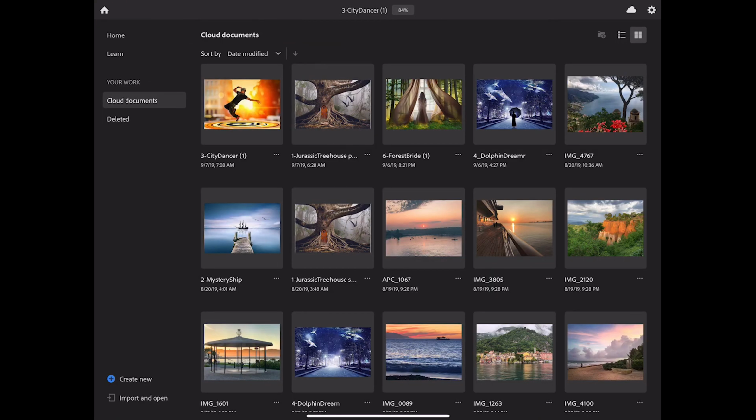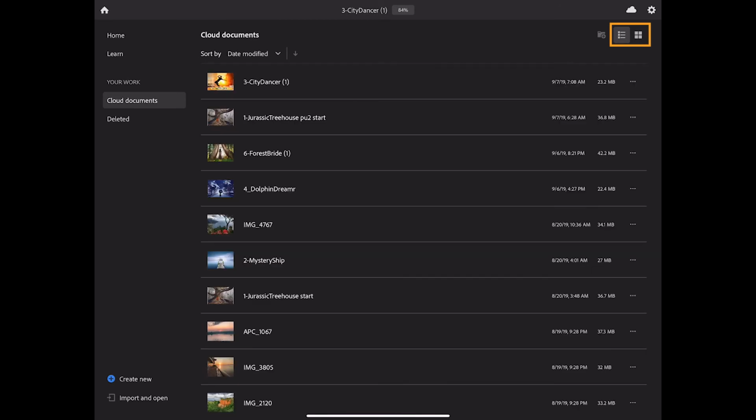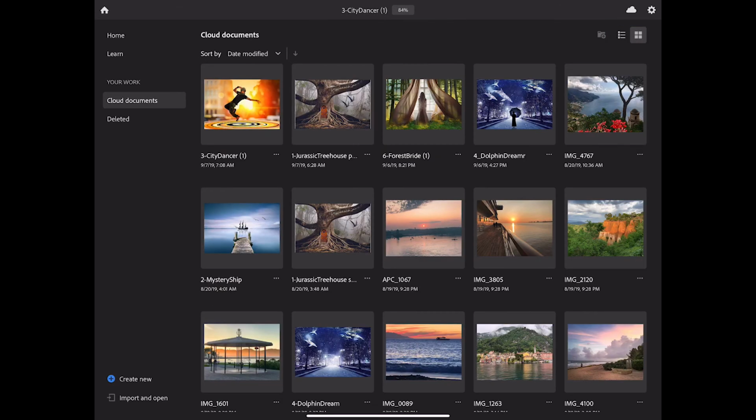The Cloud Documents Organizer helps you manage and organize all your cloud documents. At the top right, you can use the view icons to change your view of your cloud documents. You can use the Sort menu at the left to change the way your cloud documents are sorted in the Cloud Documents Organizer. You can even create a folder by tapping the folder icon at the top right, and then you can drag cloud documents into the folder to organize them.